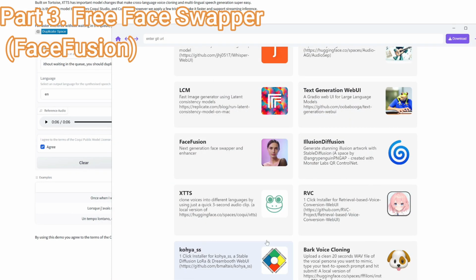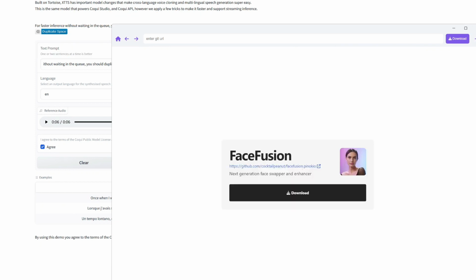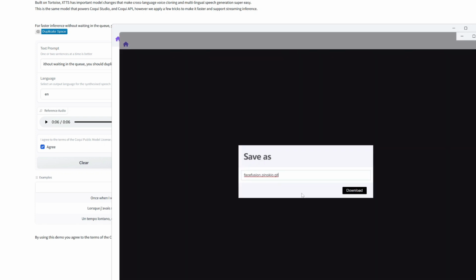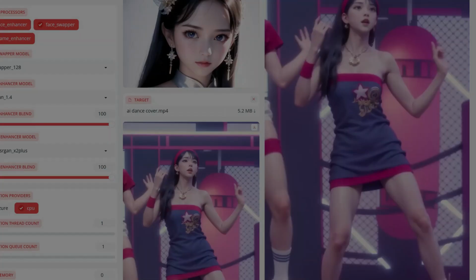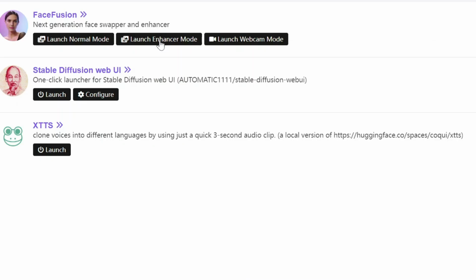Part 3. Free Face Swapper. Click FaceFusion in the AI Tools list of Pinocchio browser, then click the Download button. Pinocchio will automatically deploy all the scripts needed for FaceFusion. Wait for the installation to complete. Start FaceFusion.